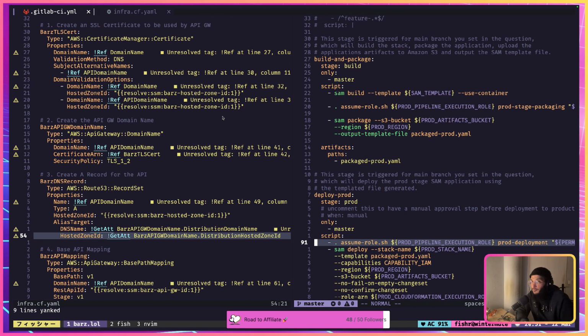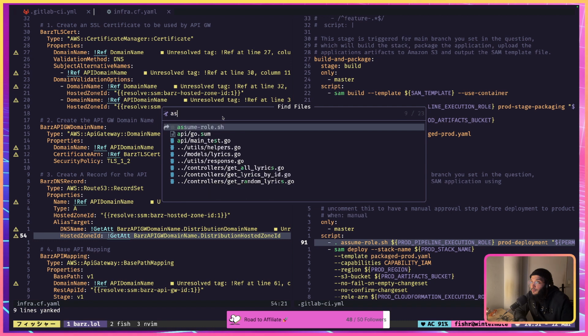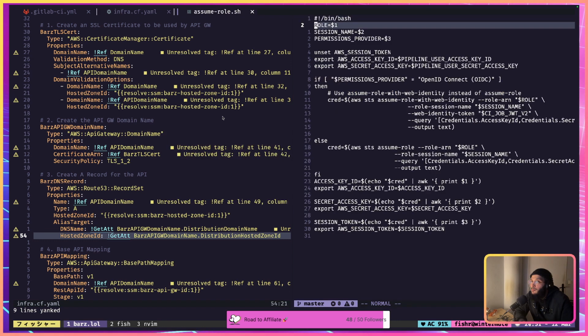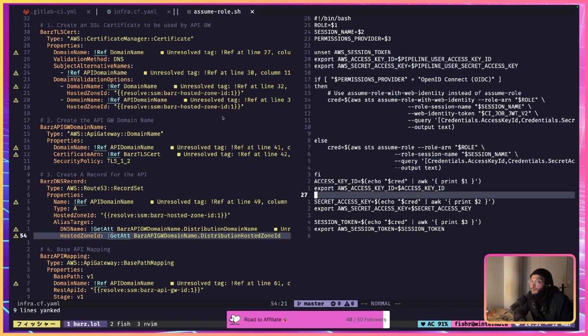Yeah, because then we should create a user and then create a role and then do the assume role thing. That's how they do it. Let's go to assume role. Yeah, export editor. And then you do STS assume role. Role session name.